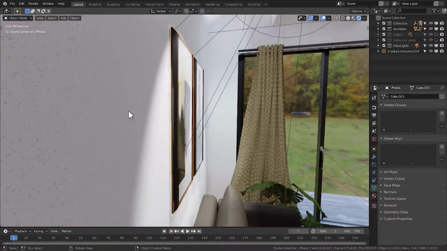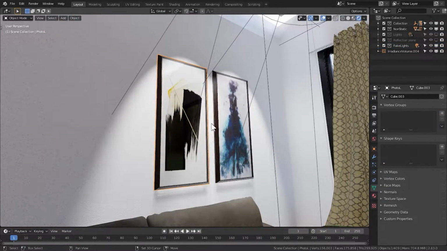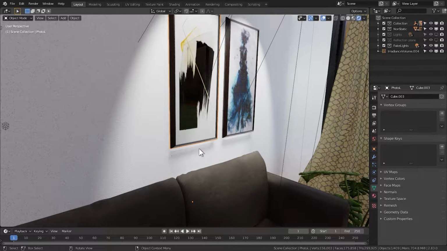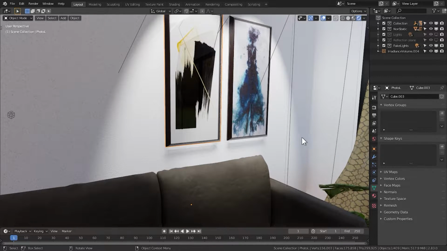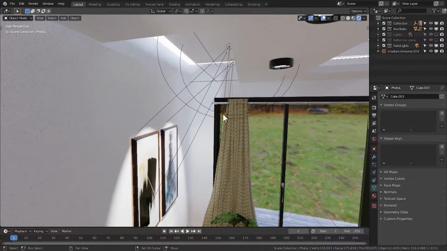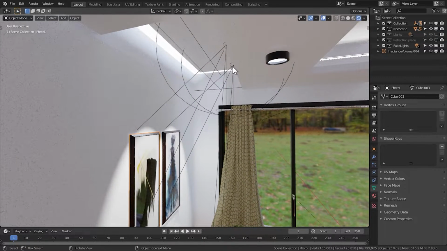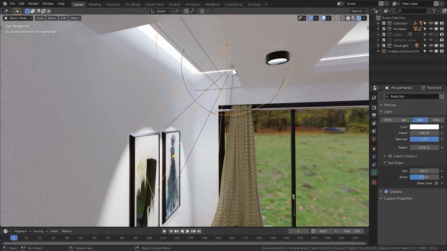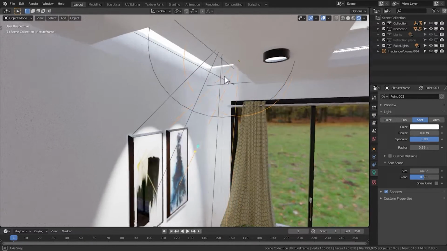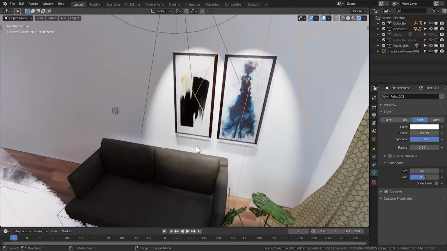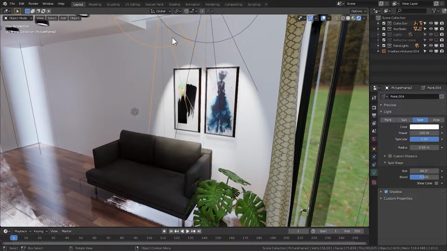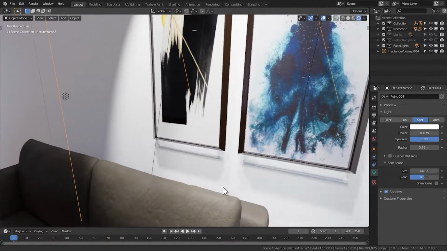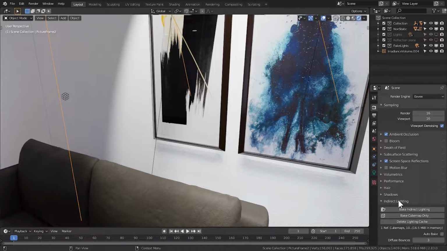As you can see on this photo frame here, the shadow is not quite right. So now to fix that glitch, first of all, just hide one of these, okay? There are 2 lights, just hide one of them because both of them are contributing to this shadow over here. Let's say I'm going to fix the shadow for this one.